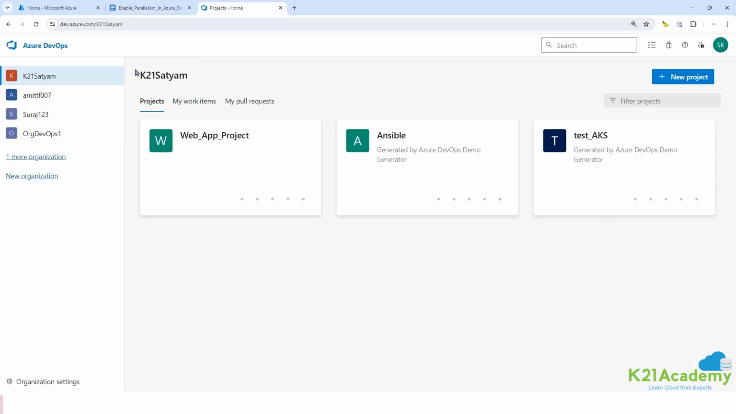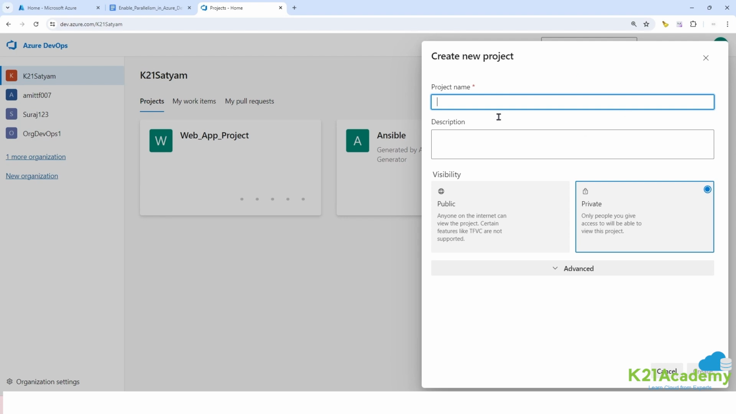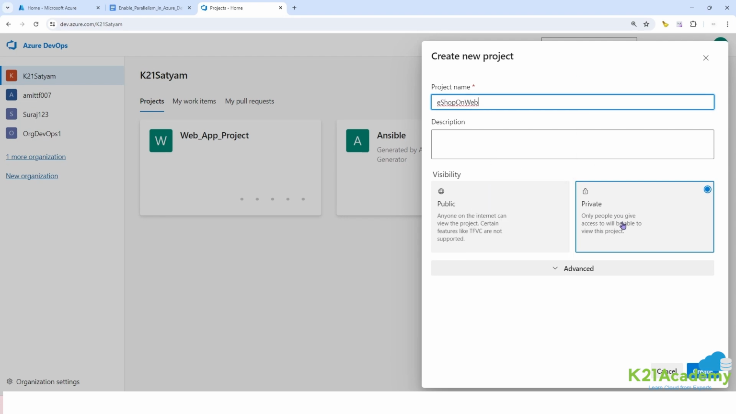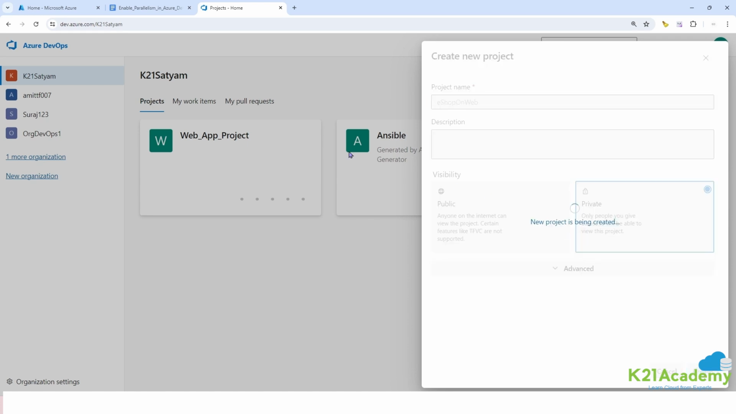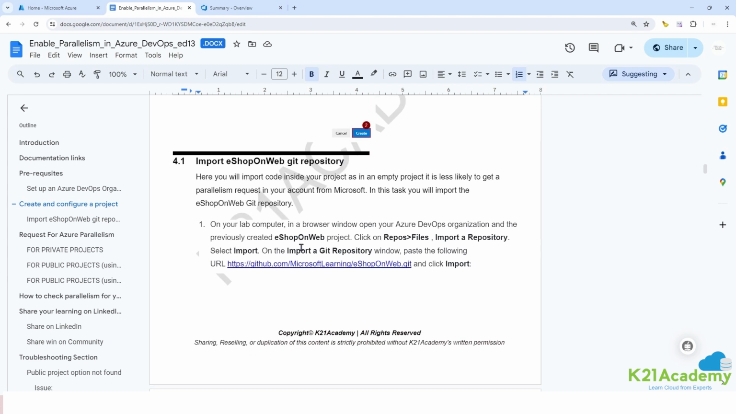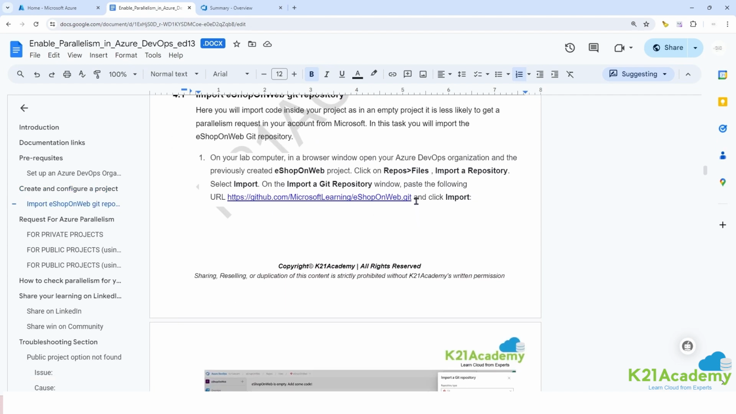So coming to our DevOps portal, here we will see that my organization name is mentioned and selected. Now within this, we will click on new project and paste the project name, which is eShop on web. Now under visibility, we will leave it as private and simply proceed with creation of our project. Once that is done, we will jump on to the next section, that is importing the Git repository.